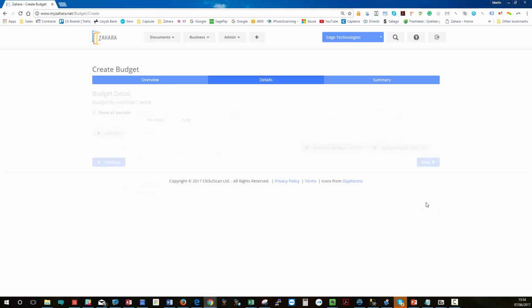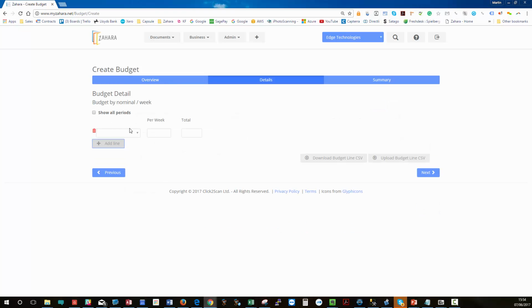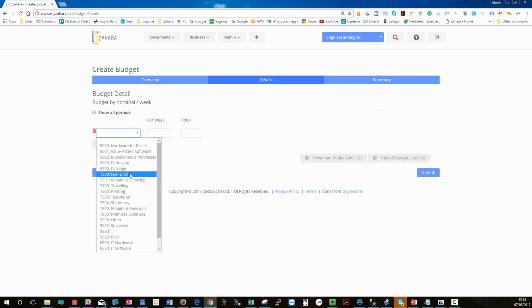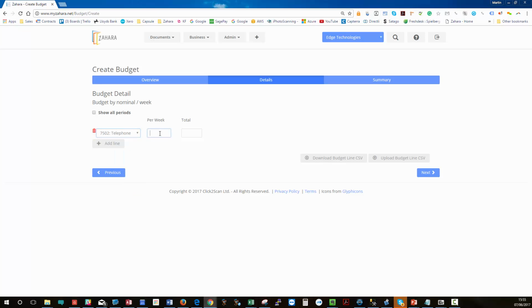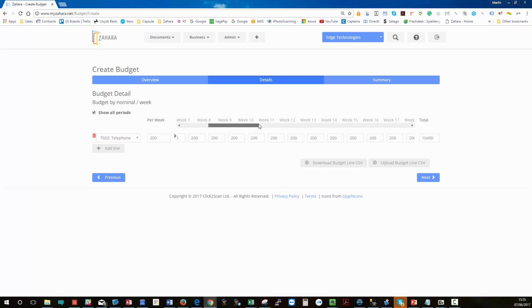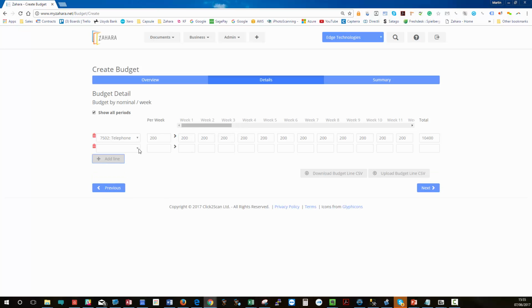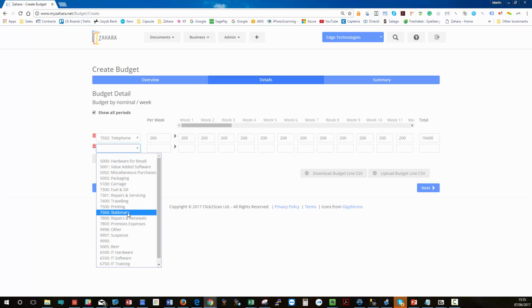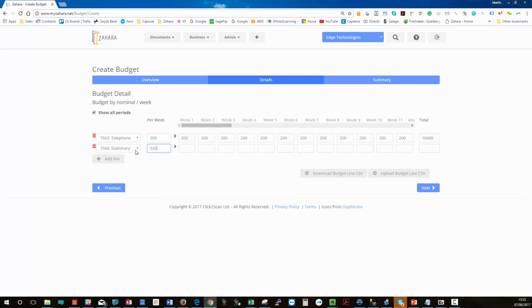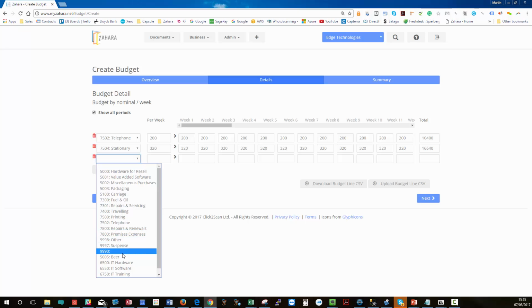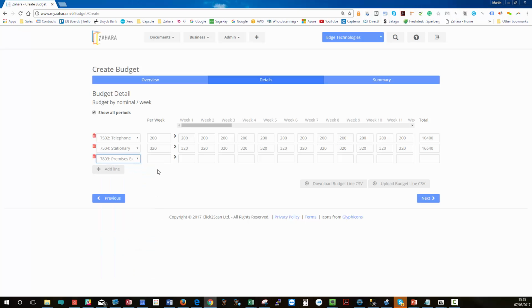So we click next. So this time we go, right, add a line. We're going to put it on telephone. You can spend £200 a week on the telephone. If I go show all periods, then that 200 is passed across for every single week. We'll have another one here on stationery. You can go 320 a week on stationery. And then we'll go for premises expenses of 120.